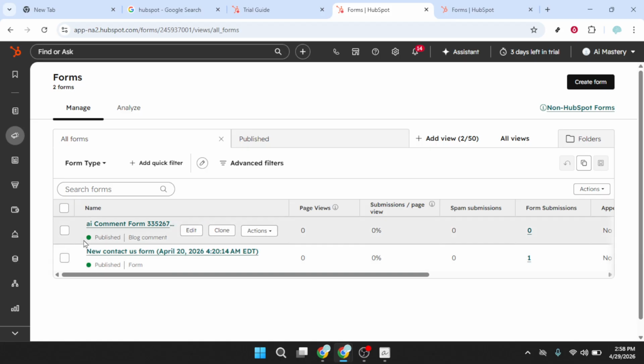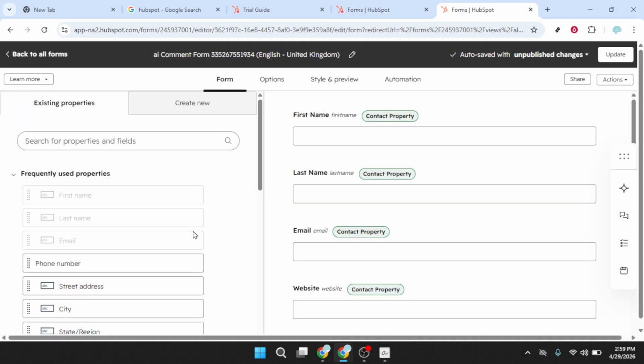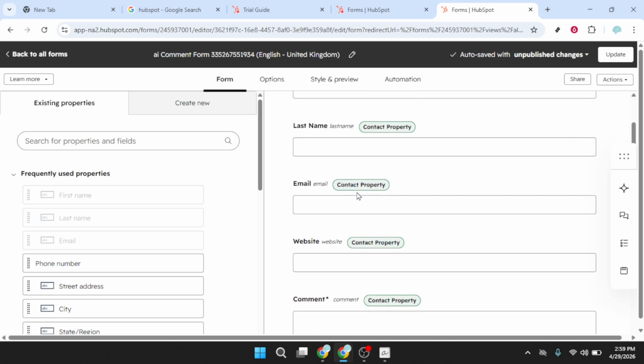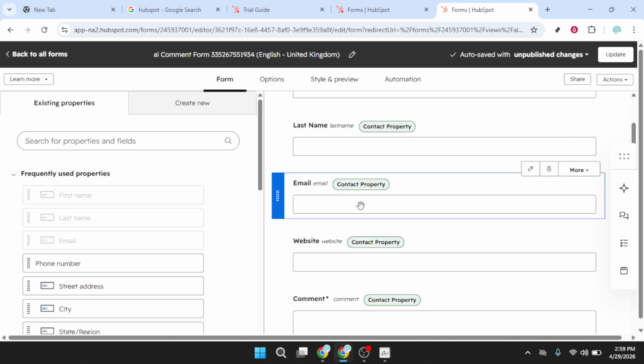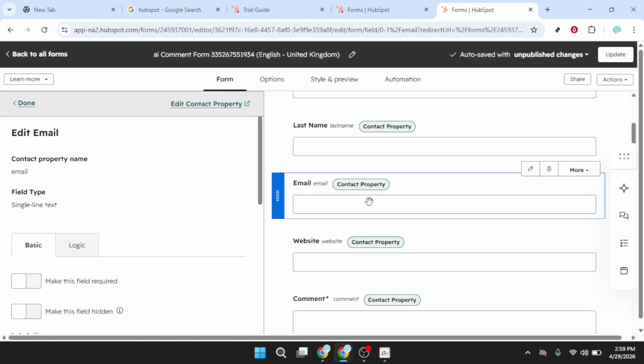Find the specific form you want to work on. Hover over the Forms row to reveal the options and click Edit. This opens the form editor, where you can change fields and settings. In the canvas, click the form field or section you want to hide. You can only hide fields, so make sure you've selected the exact field that should carry your contact property value.